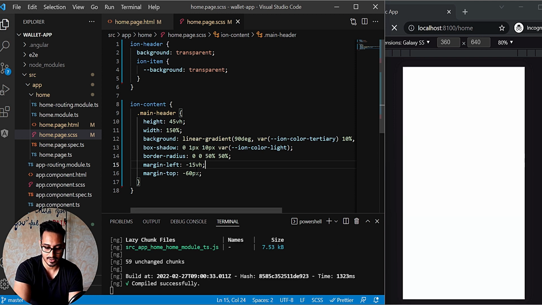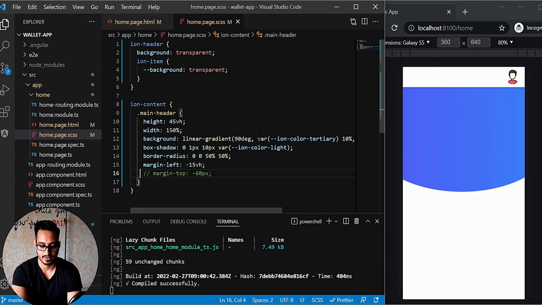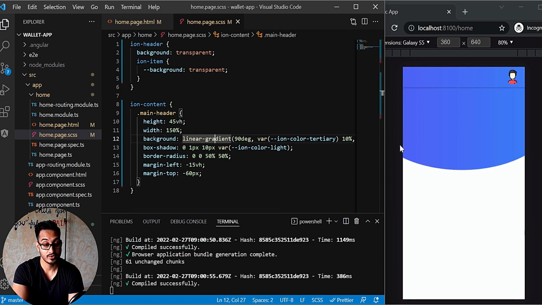Earlier it was not visible because of some caching. Now it is properly visible, and that is happening because of this margin top. If I just don't give it, it will not go towards the top. You can see here, right? That was the case. So I need to push it towards the top so that I can see the proper design. And you can play around with the margin left.